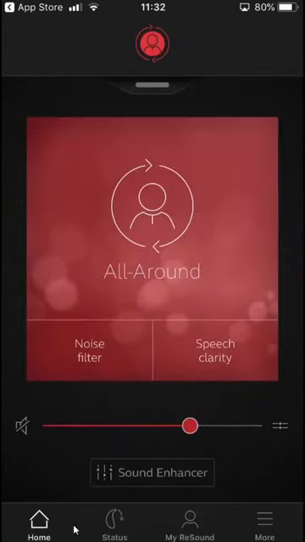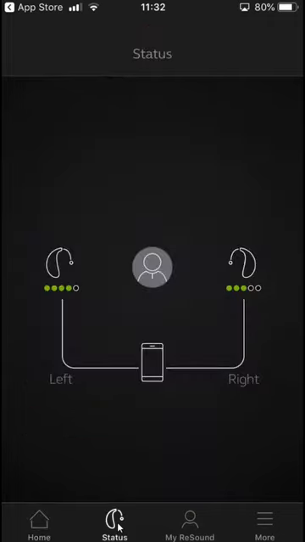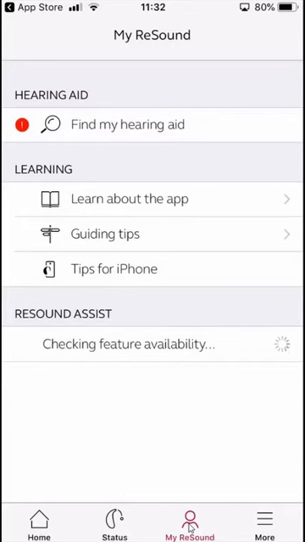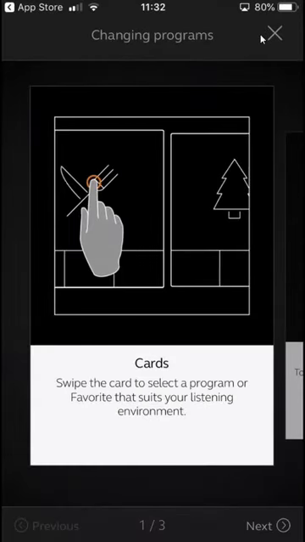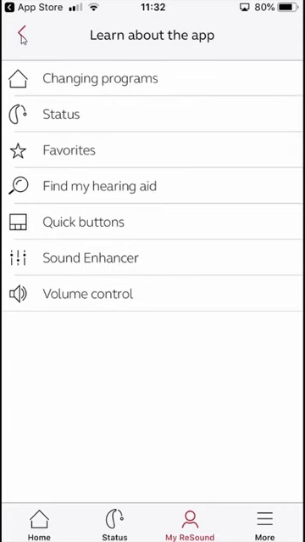On the bottom, you've got home, status, my ReSound, and more. Home is the screen we're on right now. Status will tell us if the hearing aids are connected and working, and they are. My ReSound. There's a find my hearing aid function. There is learn about the app, so you can check some of these icons and click them, and it will tell you about the different icons in the app. We've covered a couple of them: volume control, sound enhancer. So if you click change programs, it will teach you how to do that. We're going to go back.